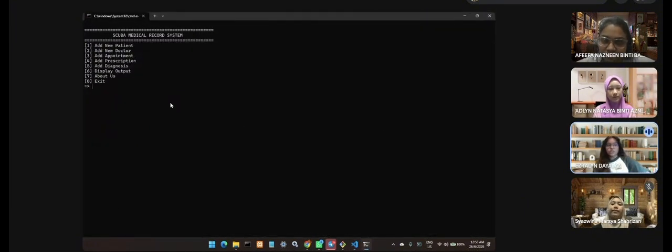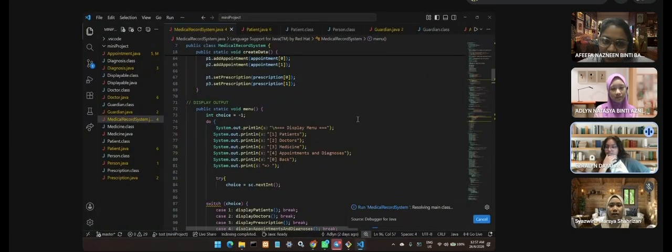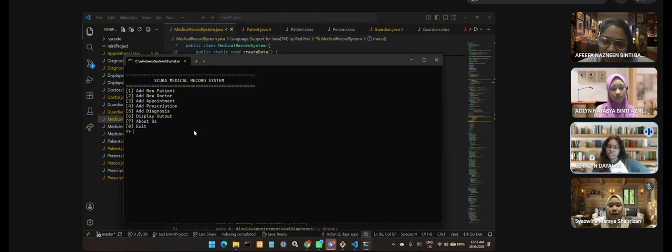So let's say I'm going to add a new patient here, and the patient name is Lala. The phone number is, and it's a female, and from Kelantan, and allergy to none, medical history none, but then the age, they are 15, and it says only number is allowed. So it asks me to input the age again. So now I'm going to enter the number, and then only it will ask me for the guardian name and so on.